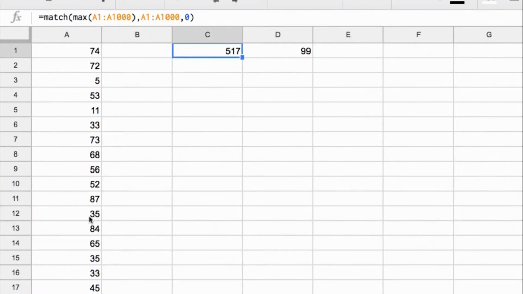Make sure you check out the video of the index and the match together because that's a really powerful combination that's well worth learning. And that's all for this lesson though, folks.